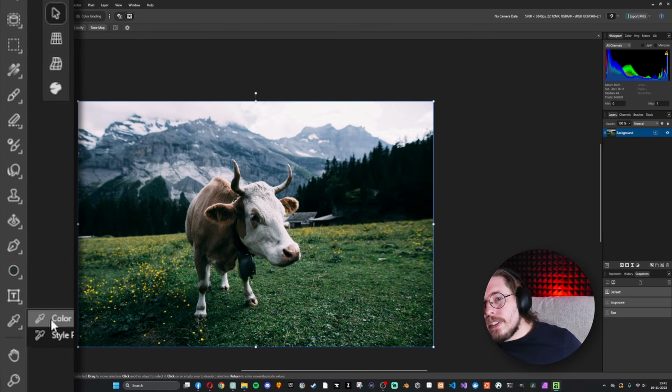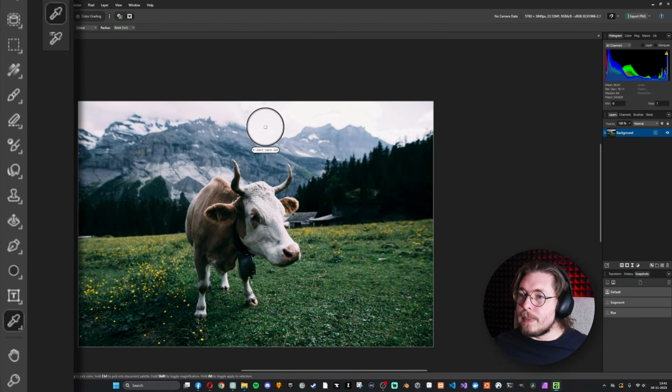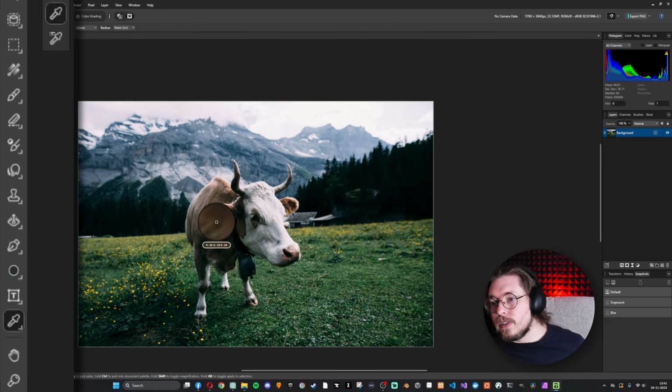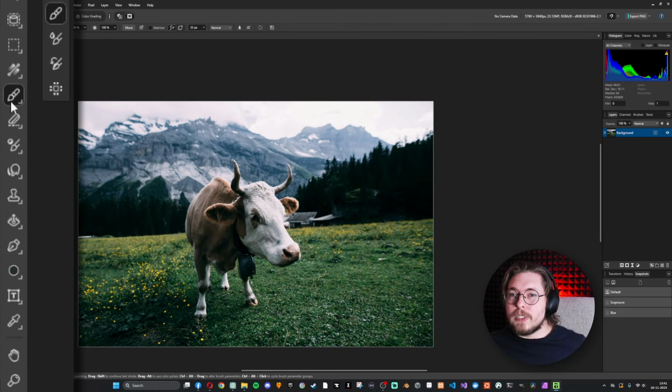And the next one we have down here is the color picker tool. Now this basically just goes in and picks a color. So you can see now it selects the color down here inside my colors. So I can pick green, blue, depending on what exactly I'm clicking on here, brown, and it just selects the color.